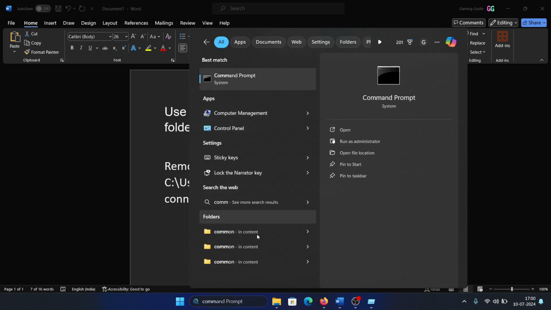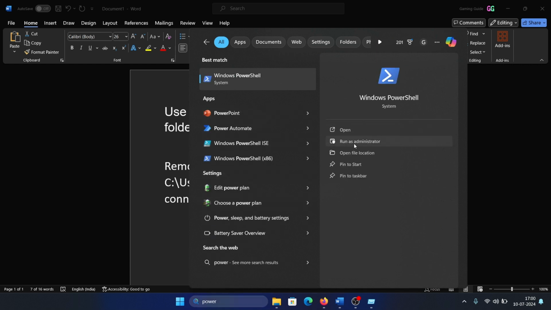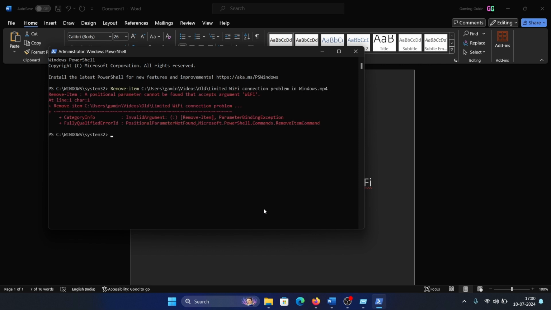then click on you can open PowerShell and then click on run as administrator and then paste it here and hit enter, and then it may have deleted the file. Okay, so this is the process to delete the file.